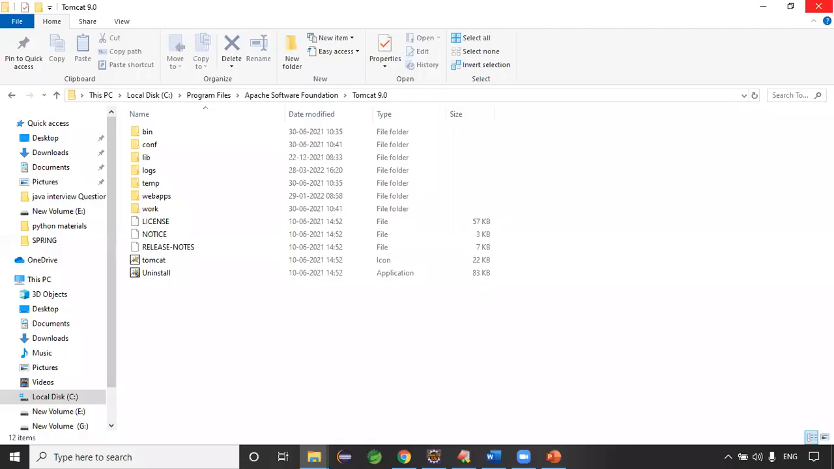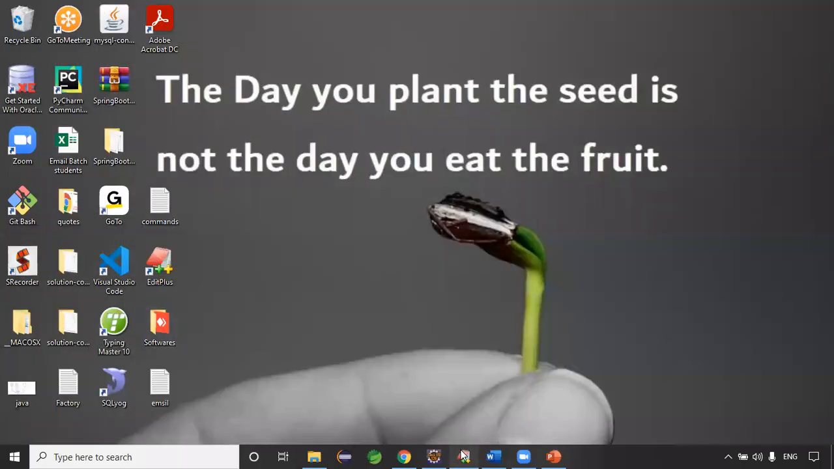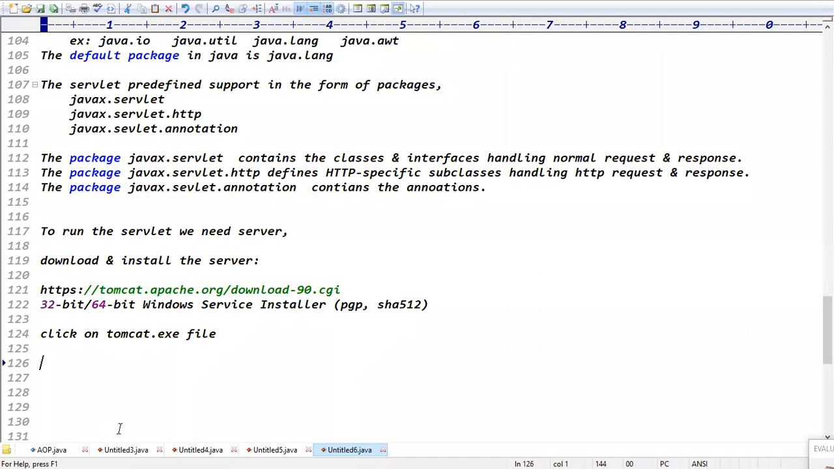Otherwise I'll guide you, so that it's not a time waste process. Just let me guide you. I will show how to install this one. While installation, first step, click on the tomcat.exe file, guys.